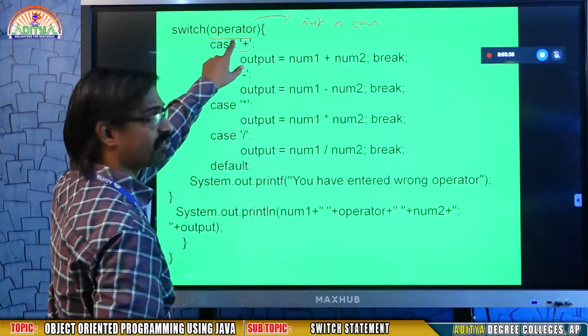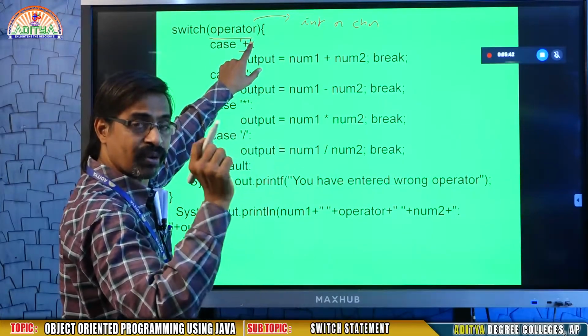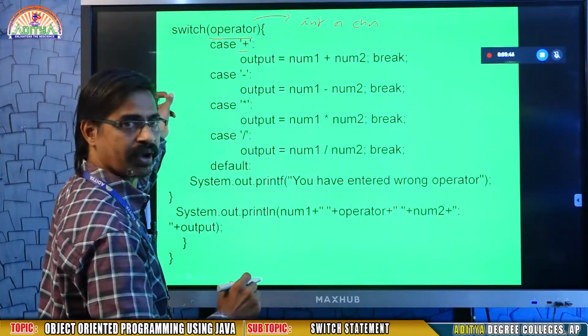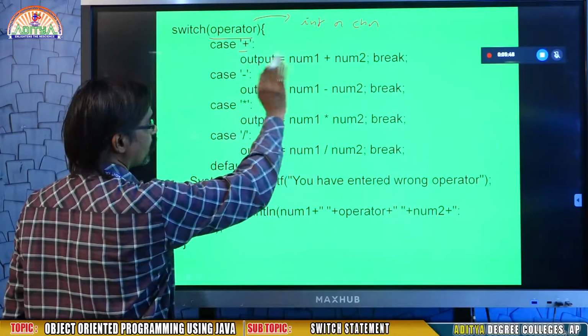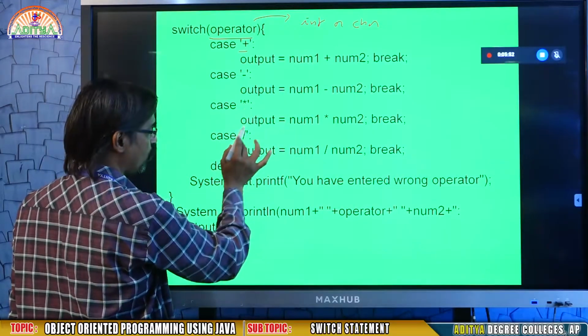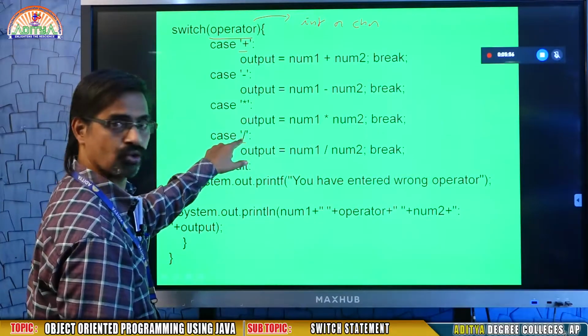Of course, I take a slash from scanner.next, and from that next I extract the first character and assign it to operator. If operator is plus, no. If operator is minus, no. If operator is multiply, no. If operator is divide, yes. Now the condition is true here.